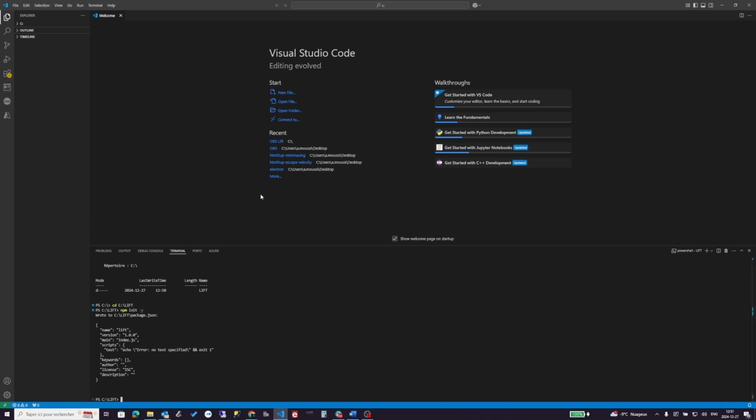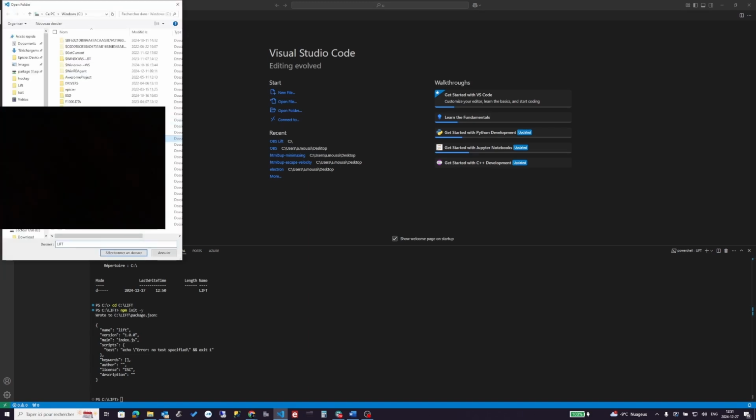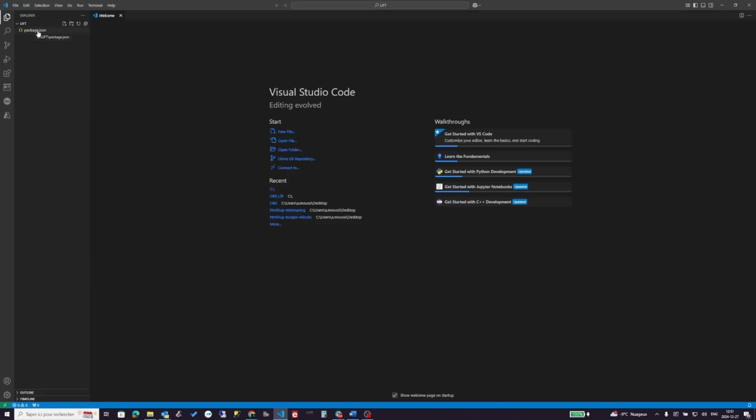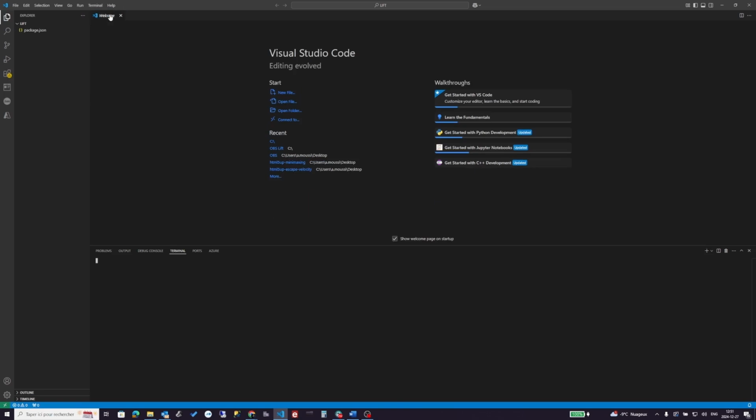We can go now and open folder. We go to our left, we can find it here, select folder, and we will be under our project. As you see here, the package was created. Now again, you're going to go to the terminal, run terminal, and we are under lift. The first thing, we're going to install Express.